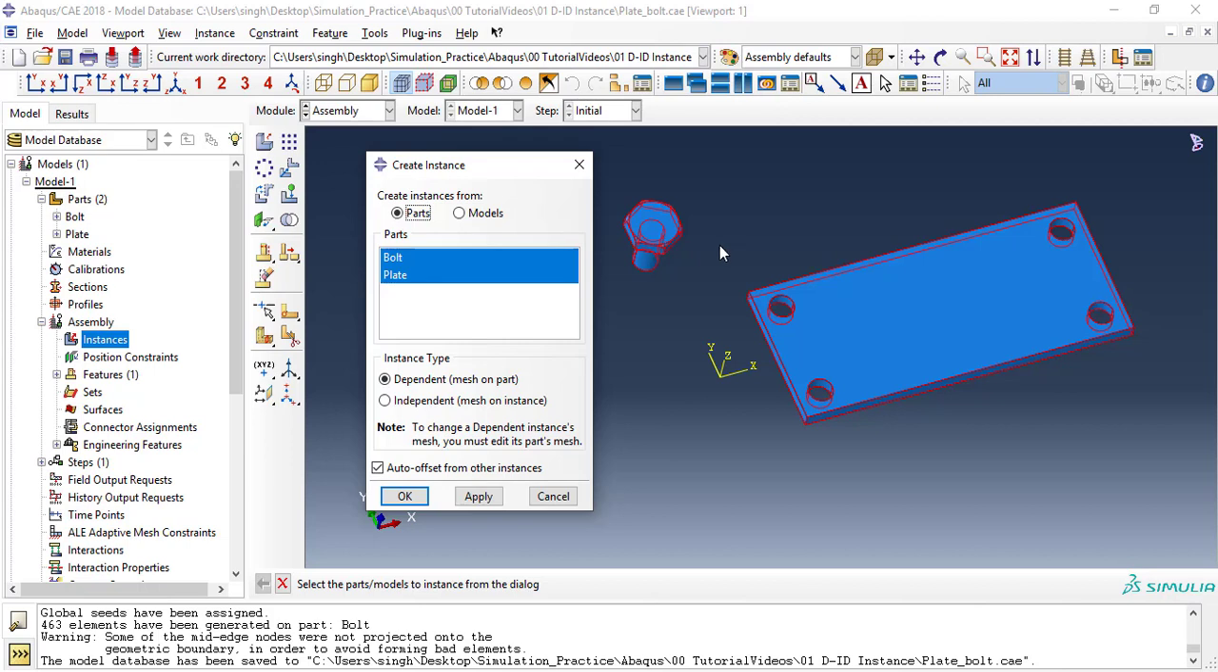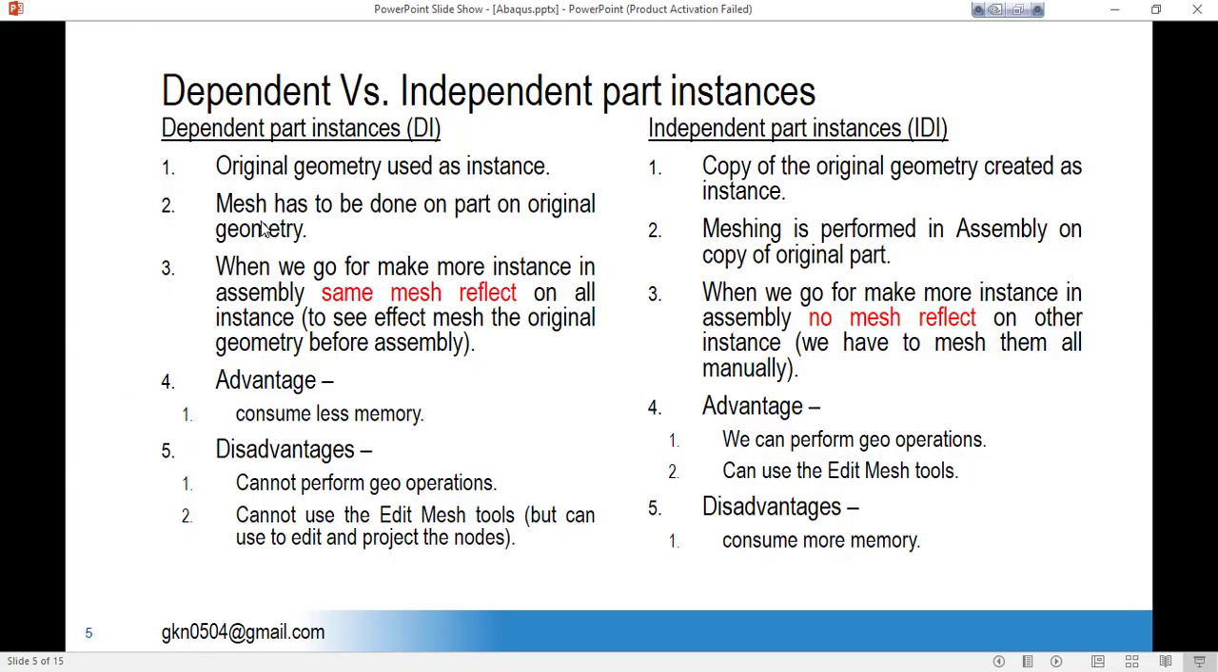If I use the dependent instance, it will not take memory, it will just create an image of that bolt at these four positions. But if I use the independent instance, what will happen? The original copy will be created and you can control those four copies individually for meshing purposes. But in dependent meshing, whatever meshing you do on the original part, the same meshing will be reflected on all four bolts. The same thing I mentioned in point 2: mesh on the original geometry has to be done, and here we can control meshing on each part individually.